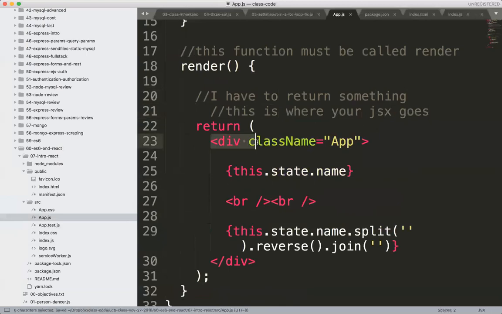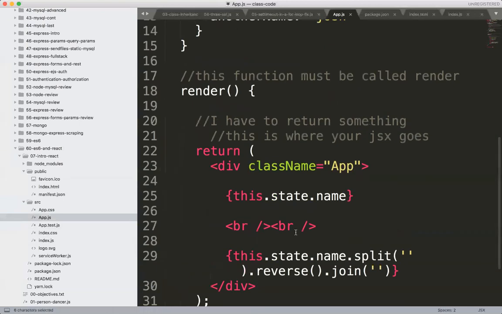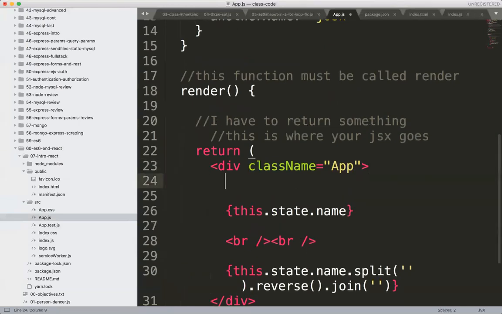In your JSX, it must be completely enclosed. So usually you have a div tag and you have a closing div tag. So it has to be enclosed completely. Over here, if I want to show any data, it's going to be this.state.name or this.state.otherName.